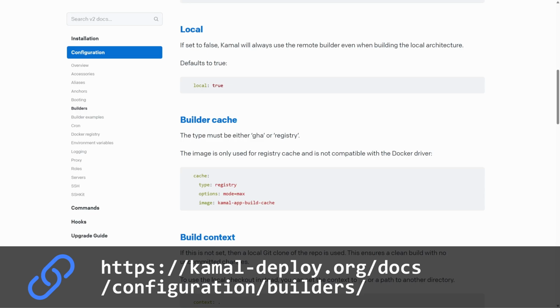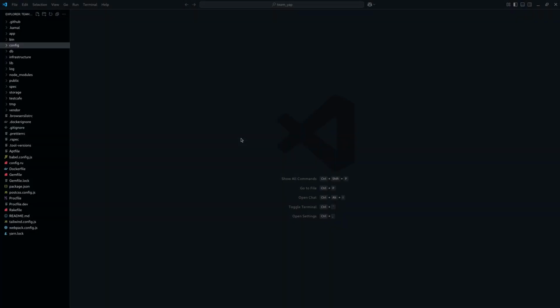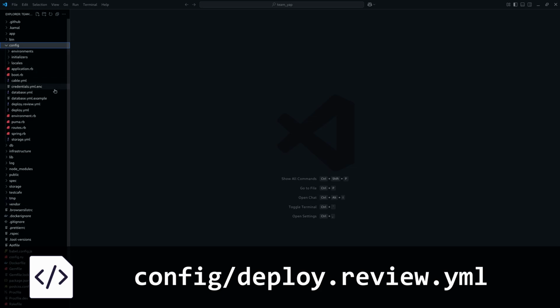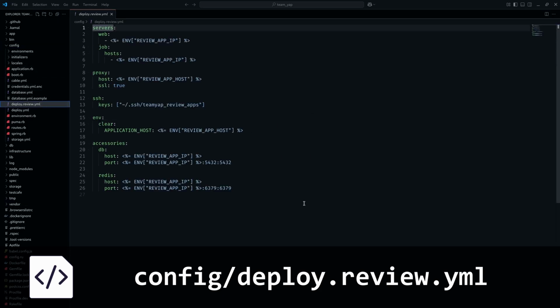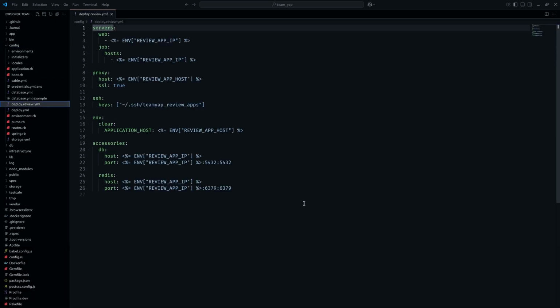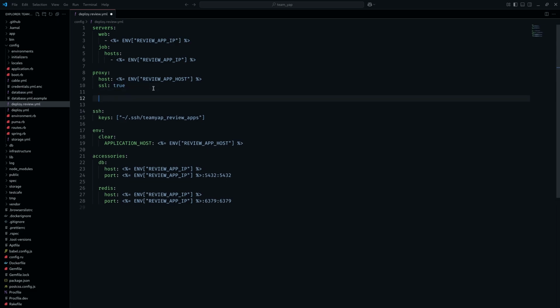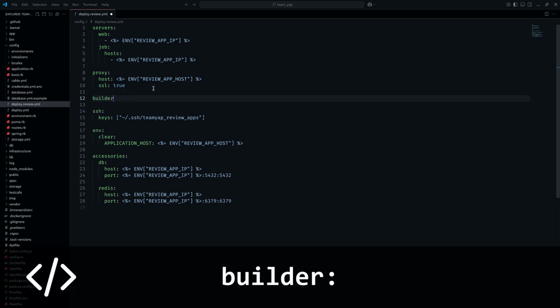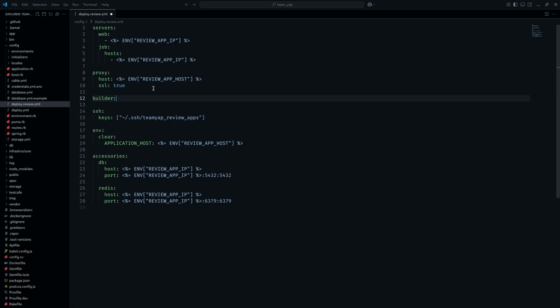To get it working, we'll need to set up a few new settings in the Kamal configuration file in our repo. I'll set up caching for the review destination only in this example, so I'll open up the config deploy.review.yaml file that we set up previously in this series. This file contains the configuration for the review destination, so I'll add a new section. It could be anywhere, so I'll just add it under the proxy here. And I'll add a new top-level key called builder. This key lets us configure how to build the Docker image when deploying with Kamal.